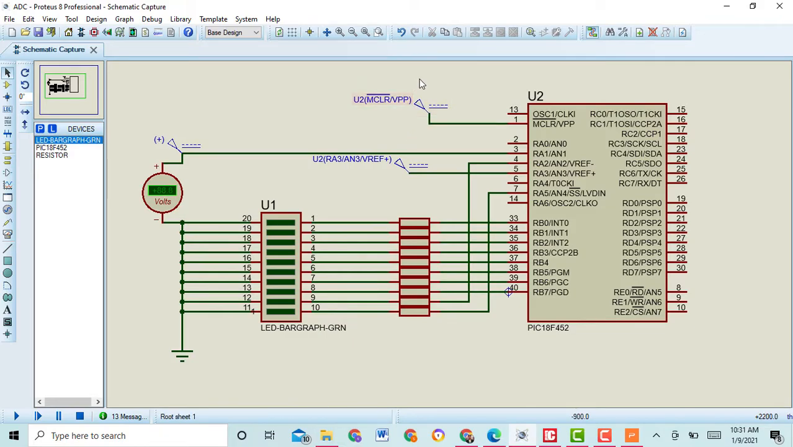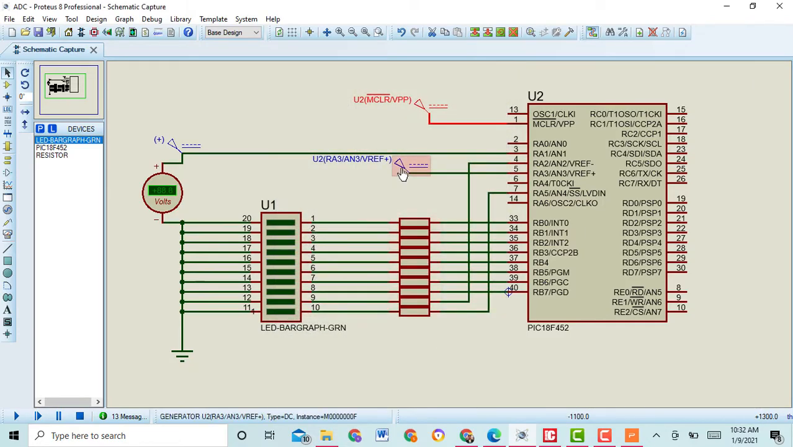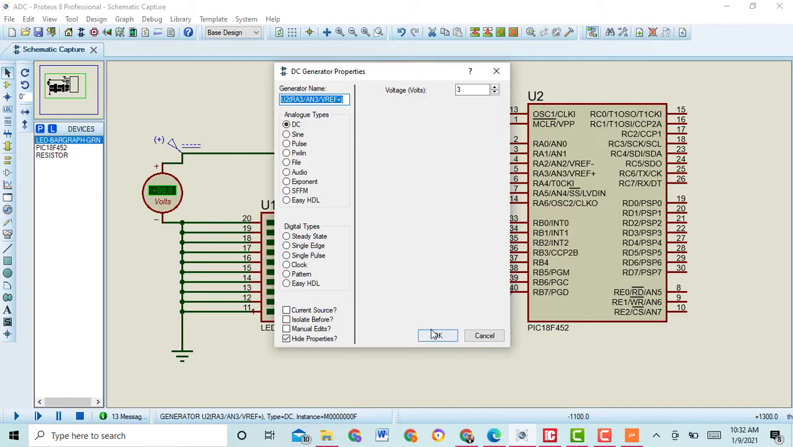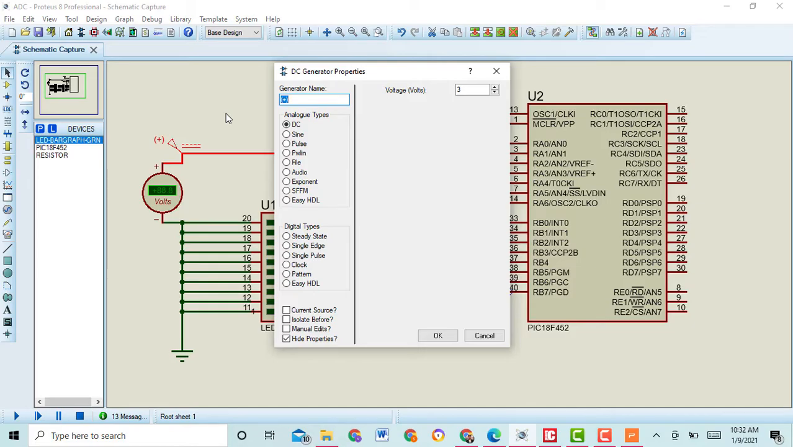Here the DC source is the source for the PIC microcontroller. This source powers up the PIC microcontroller, and I select 5 volt here because the microcontroller operates at 5 volt. I select the reference voltage as 3 volts, and the analog input voltage is also 3 volt.